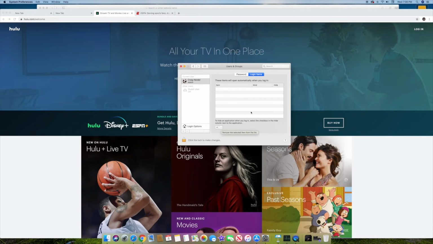So that's basically what you want to do with login items. You can see that I actually don't have that, so it's not really a big issue for me right now. But at the end of the day, that's something that you can do if you really need to.